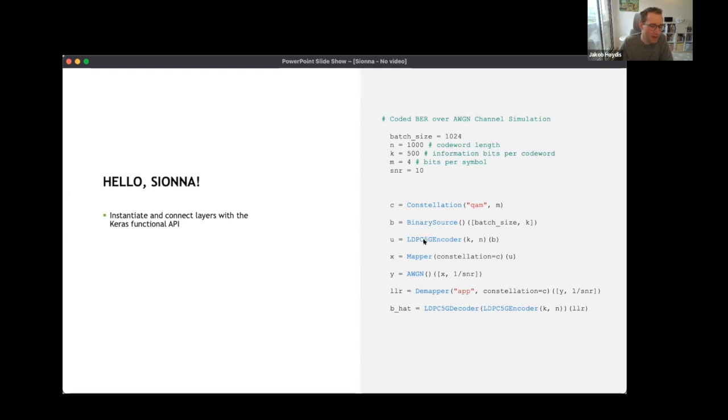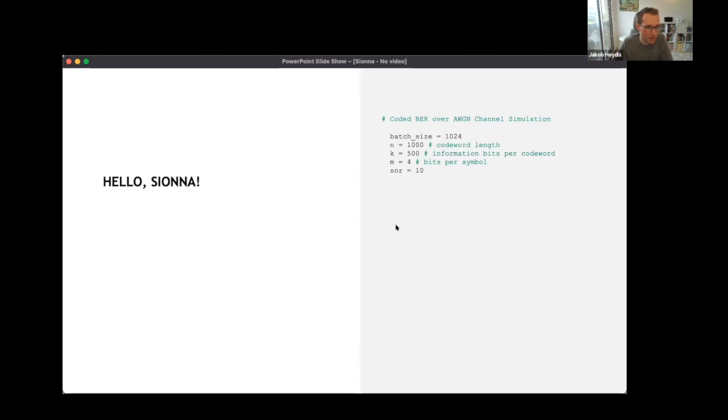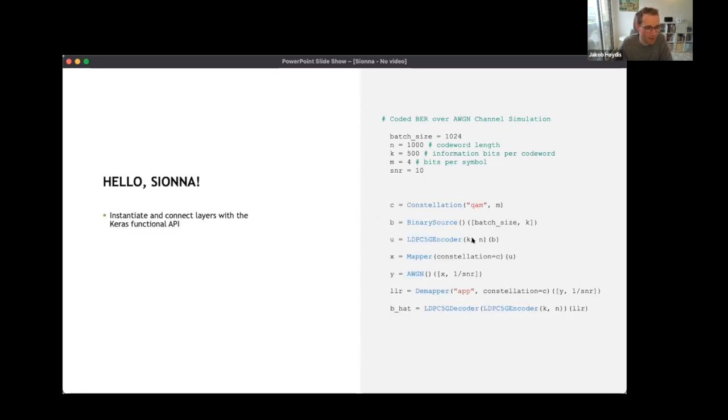So for example, I create here a binary source, and then I immediately generate from it a tensor of size batch size times k. And then I have an LDPC encoder with the given number of information bits and the block length, and I immediately apply it to the outcome of the binary source. And then I map the coded bit stream to constellation symbols. That is where I use this mapper object, which uses the constellation object, a QAM with 4 bits per symbol. Then I apply some Gaussian noise. We have a demapper, which computes the LLRs, which will then be used by the decoder to compute an estimate of the information bits.